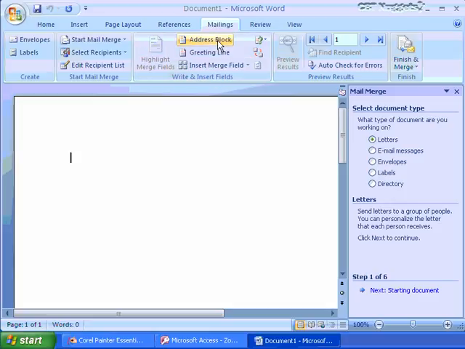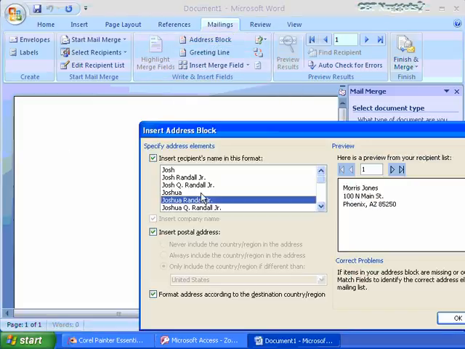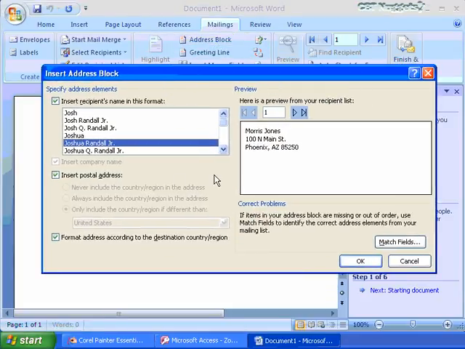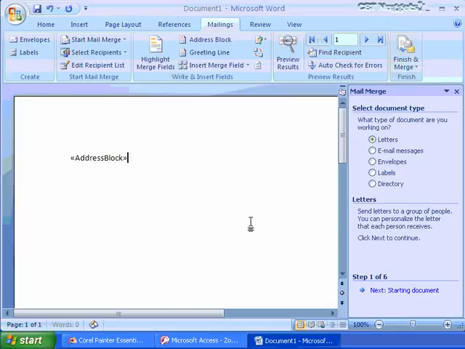I want to use the address block. So it's telling me, okay, I'm grabbing this from Access. How do you want the address block to look? Looks good to me, postal address. Format the address according to the country or the region. We're in the United States, so that looks good for us. Okay, that shows up as my address block.